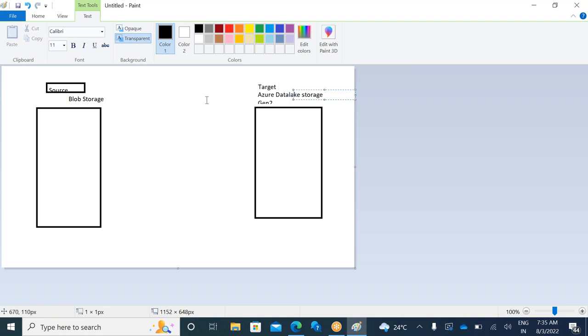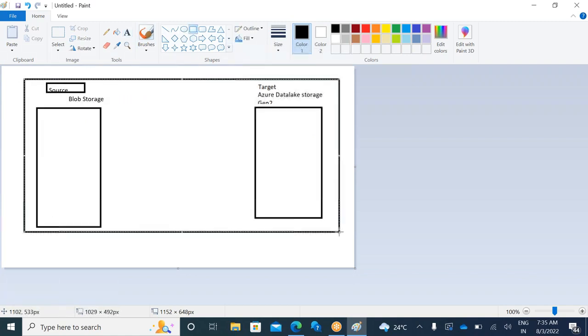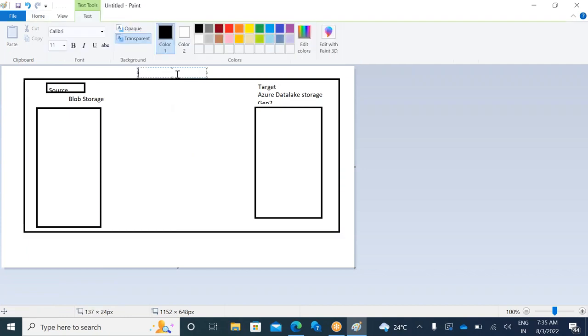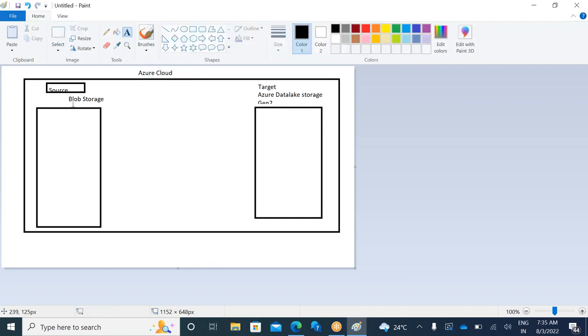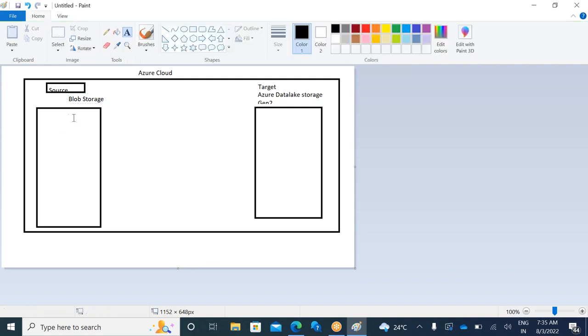So how exactly do you need to move data from blob to Azure Data Lake Storage Gen 2? Remember, guys, both are in cloud. My requirement is to move data from blob to ADLS Gen 2. So this is your customer requirement. They uploaded all the files in a blob storage and they want you to move the files from blob storage to data lake.